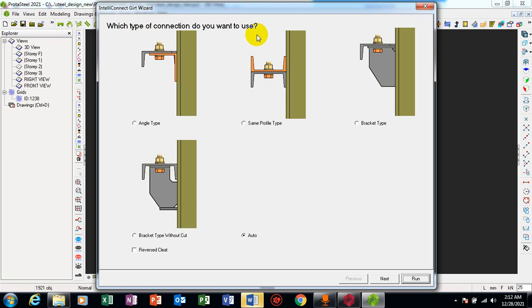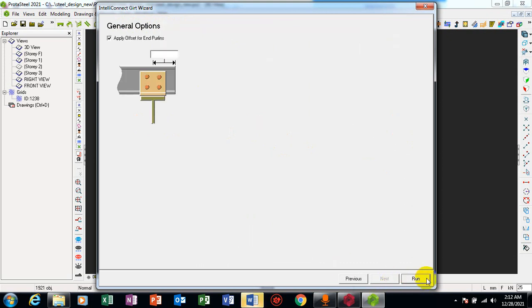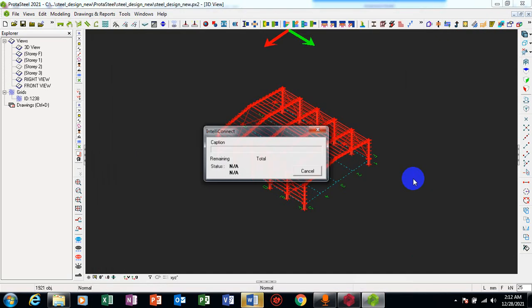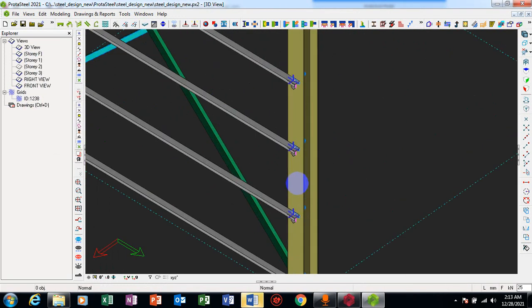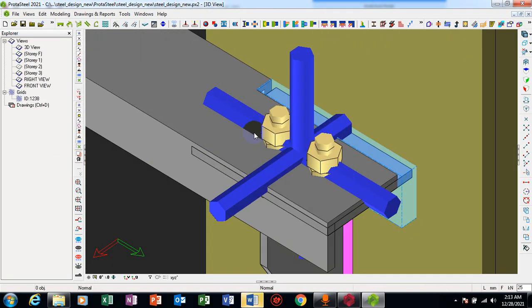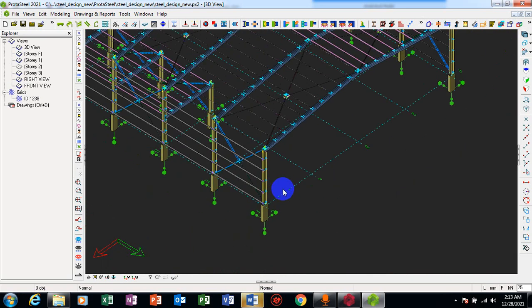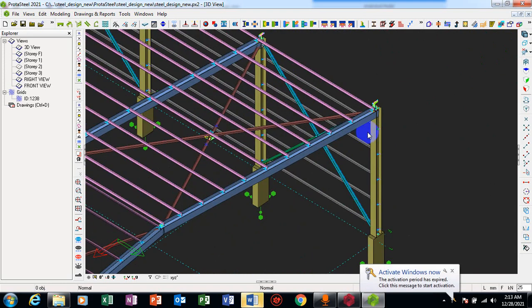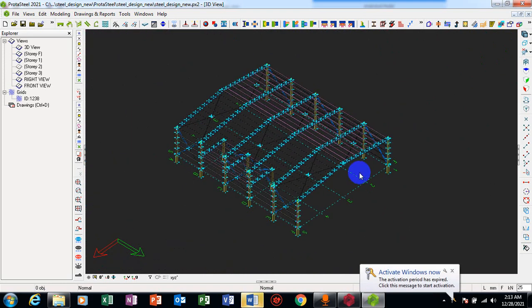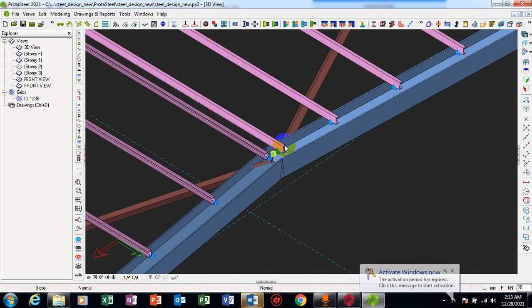You can see which type of connection you want to use. All you need to do is select the particular type of connection that you want, or if you want it to be automatic, it will automatically place connections for you, choosing the right connections for you. Okay, now you can see the connections have been provided here for my guts. So you can repeat the same procedure for all of the connections that you want to have on your design.